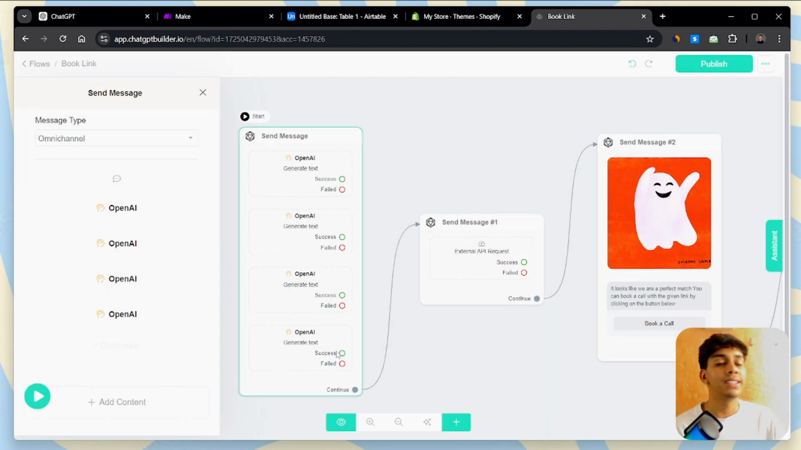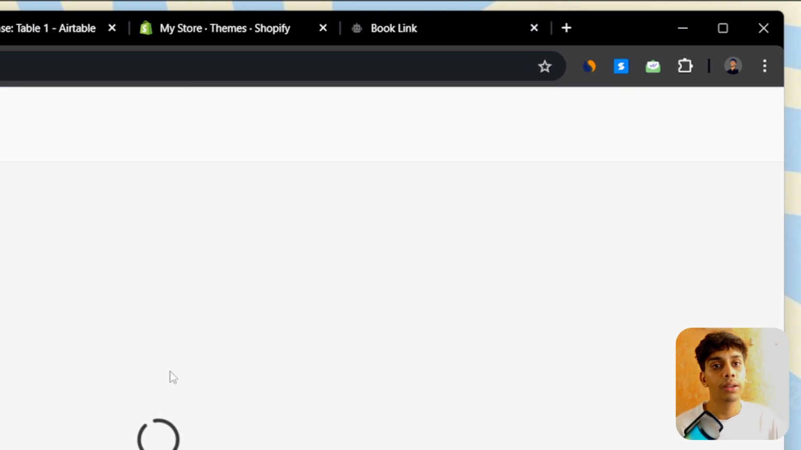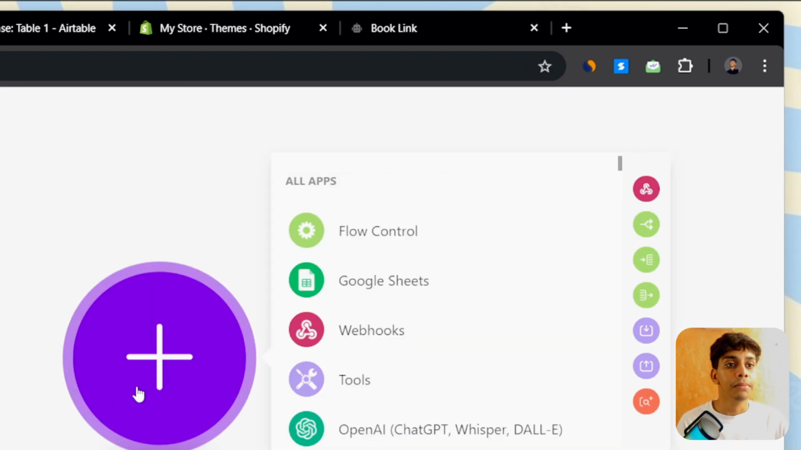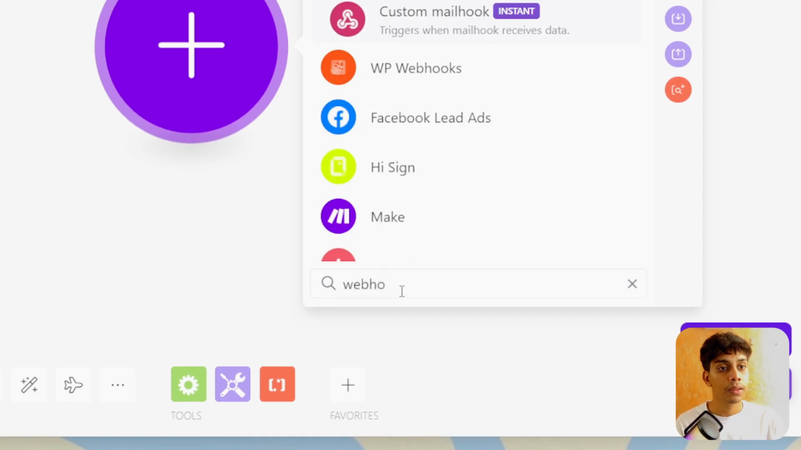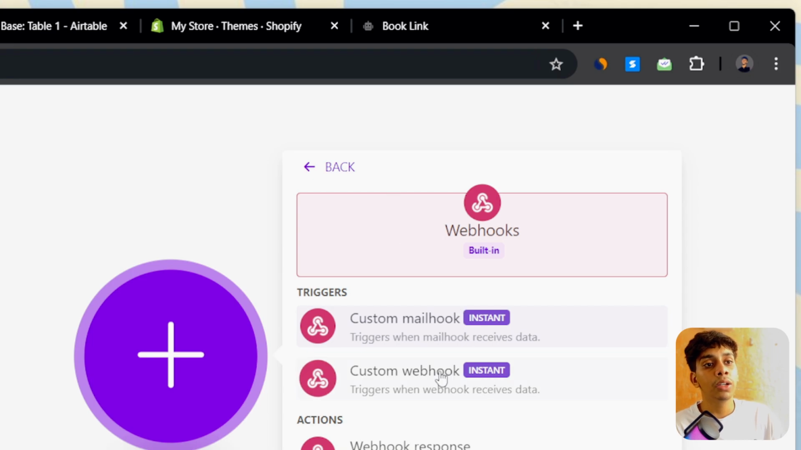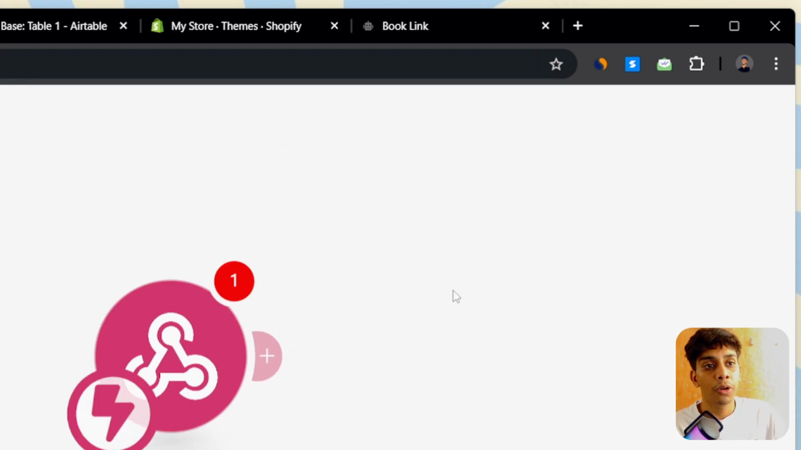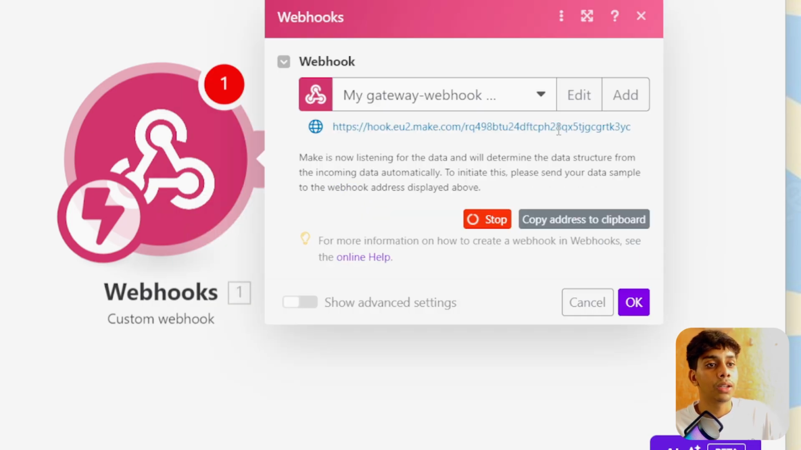So what we're going to do is set up make.com with chatbot.ai. So here we're going to head over to make.com, create a new scenario. We're going to search webhooks. Now with the help of this, you can actually send data to any app as you would like to. So basically, we'll create a webhook. And here we'll set it to custom webhook, and we can create a new one. So we don't need any existing one, so I'm going to create a new one.